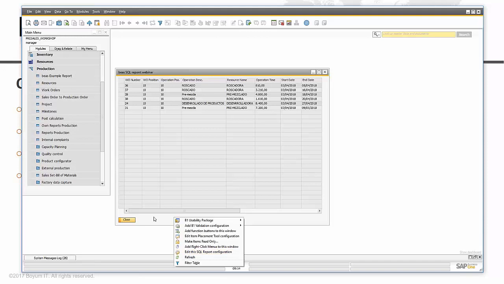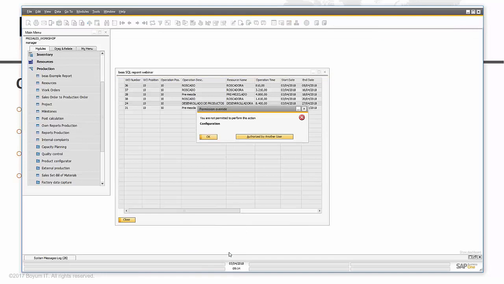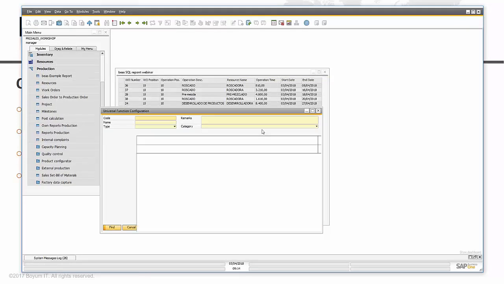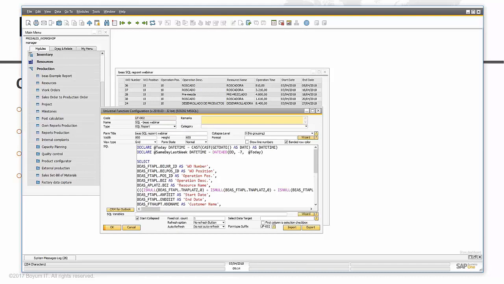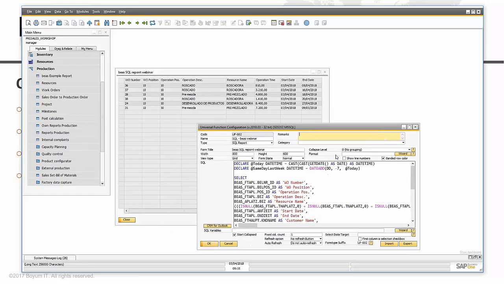I'm going to do a right click over here and edit this SQL report configuration. I can also open the add and edit menu module and open it from there, but it's easier to execute the report, do a right click and open the configuration. So let's do it. I have my user and password over here. And let's start working with the format.